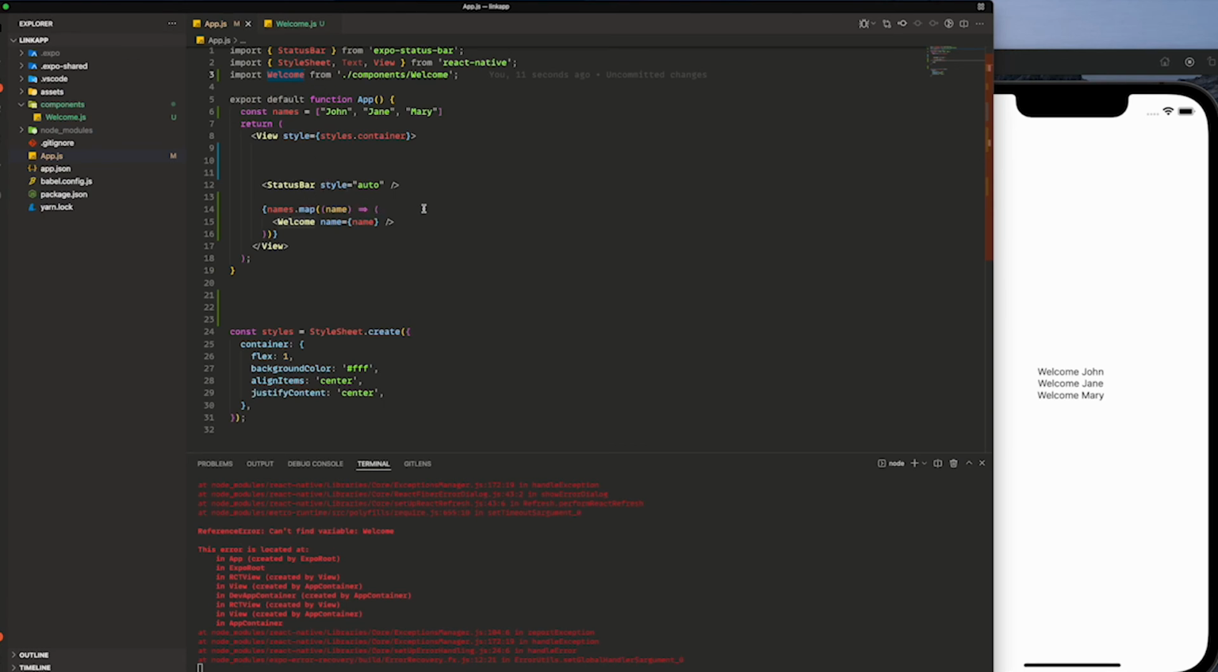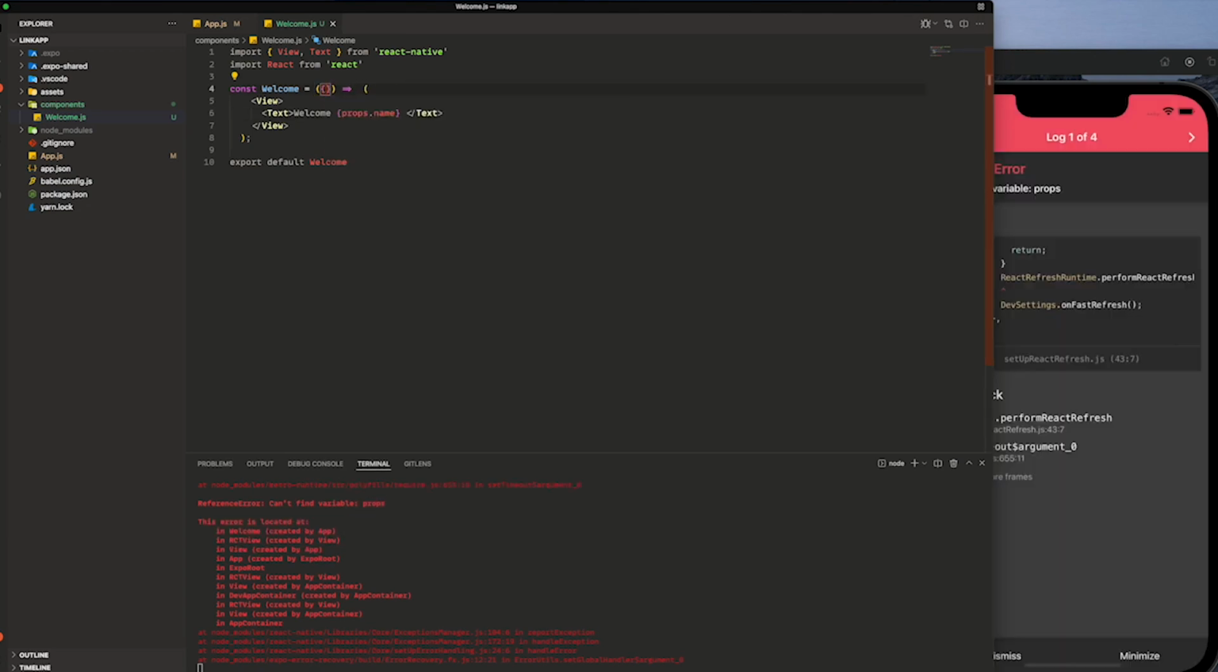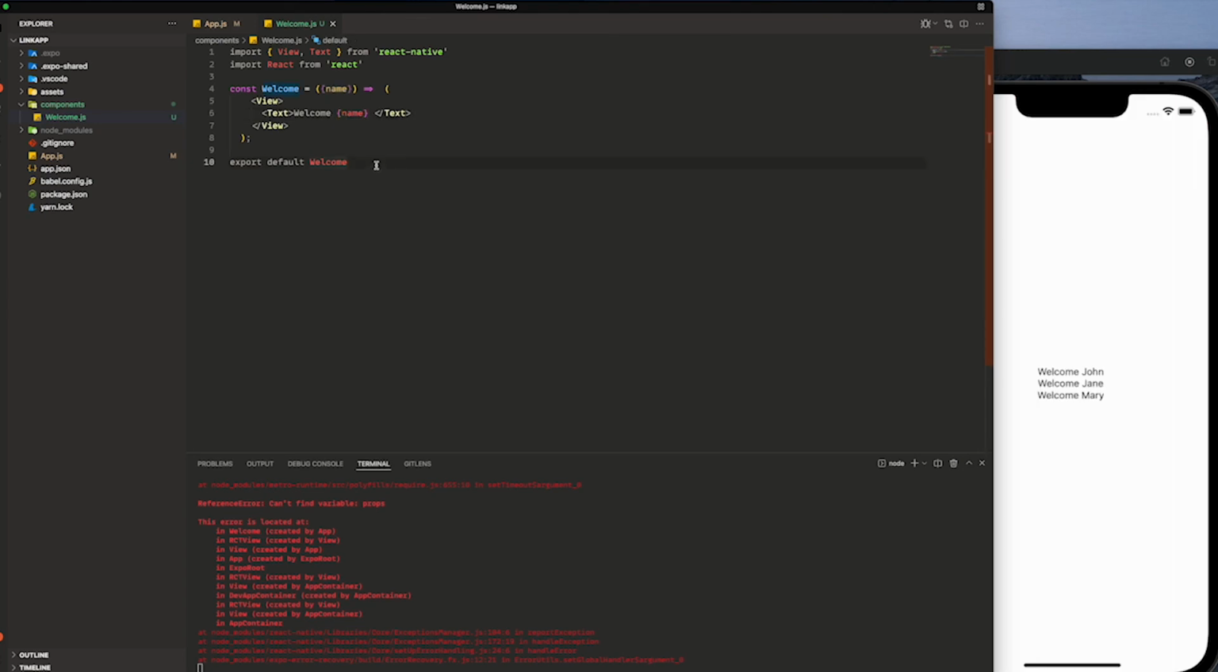Another thing that we might want to do is to go back to our Welcome. As you can see, here we're calling props.name. What we might do is destructure these props. So we can say here name, and we'll call here name. It will still work because we have destructured this.